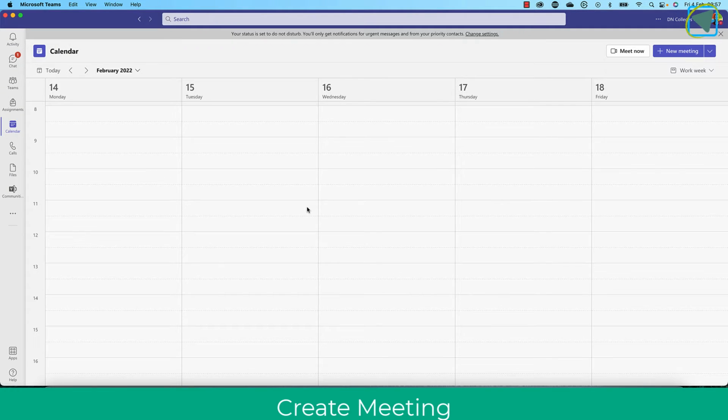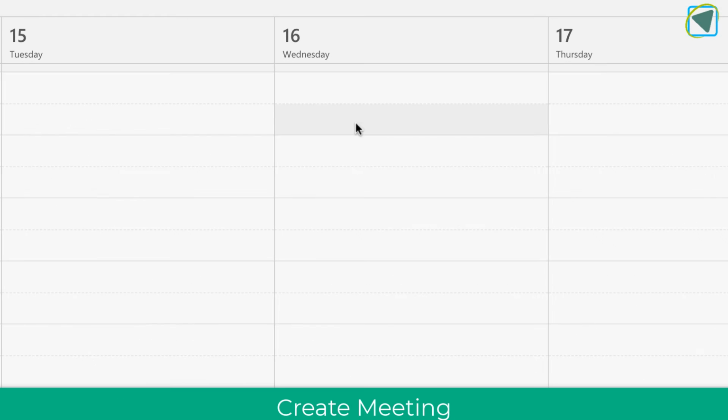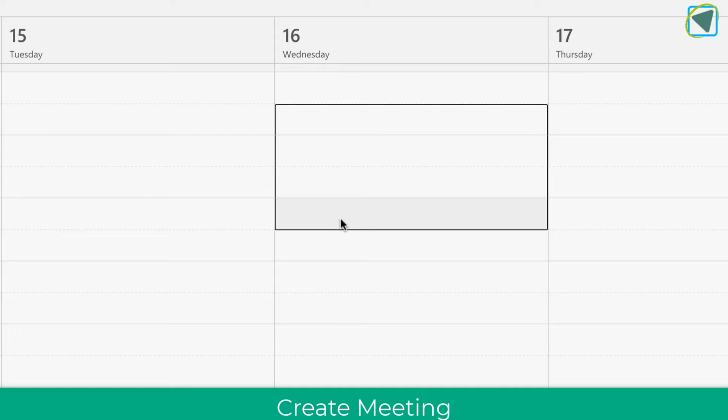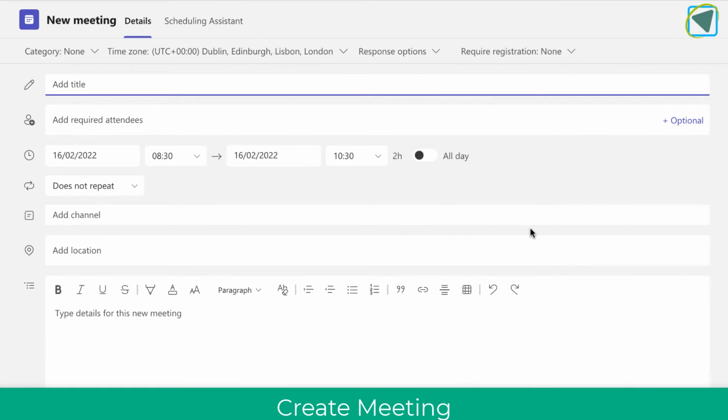So you'll see here I'm in my Microsoft Teams calendar, and I can either choose the new meeting option or just drag down. I'm just going to drag down in this example, and choose a time for my meeting.